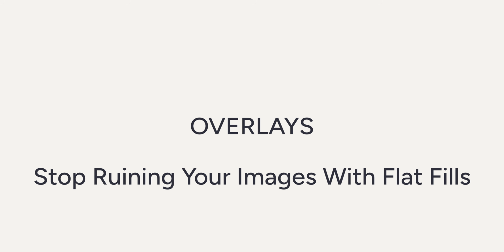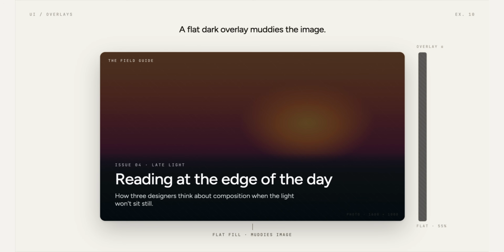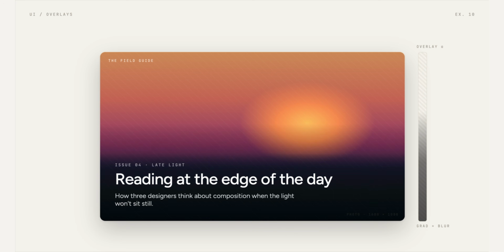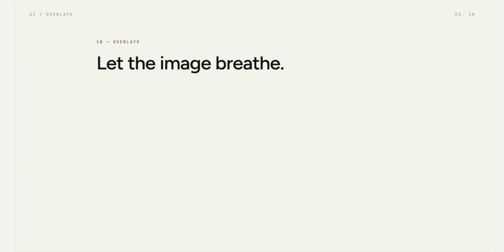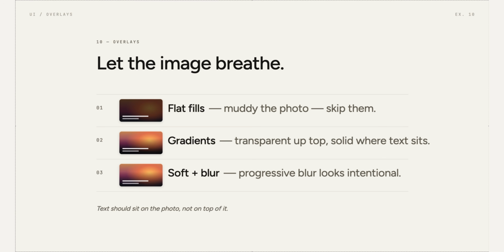Overlays. Stop ruining your images with flat fills. If you're placing text over an image and dropping a flat dark overlay behind it, stop. There's a much better approach. Use a linear gradient instead. Start fully transparent at the top so the image reads clearly, and then fade into a solid, legible background color at the bottom, where your text lives. The image gets to breathe, the text is readable, and the whole thing looks intentional. If you want to go a step further, layer a progressive blur at the very top of the gradient. It's a more modern treatment, and it makes overlay text feel like it belongs rather than just being dropped on top.